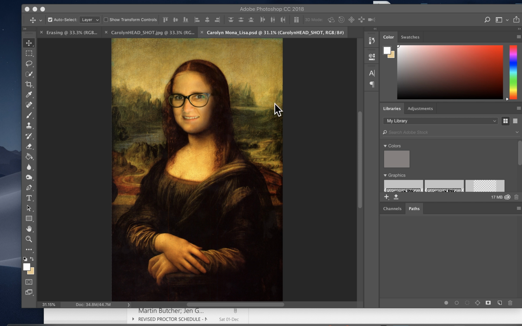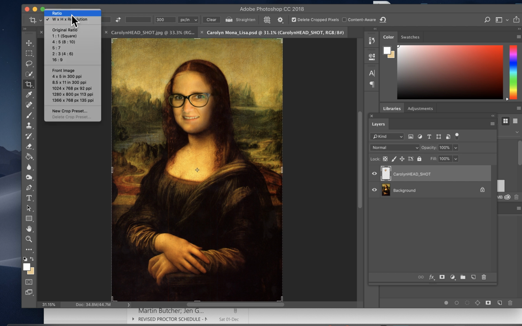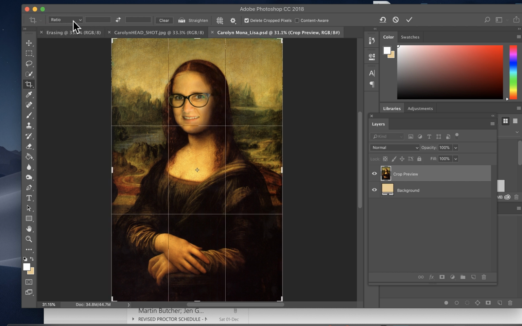Cropping images. In order to crop this image to the size I need in my page, I have to do a few things here. So first of all, we need to click on the crop tool here. And the crop tool is going to select the entire image, but it's not going to give me the size I need. And usually it comes up as this thing called ratio. And you can see that it's broken up into thirds here, side to side, top to bottom.